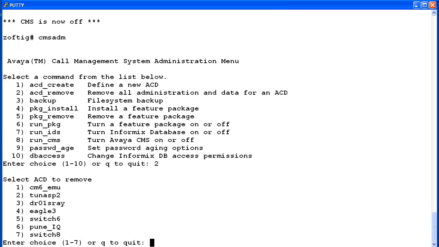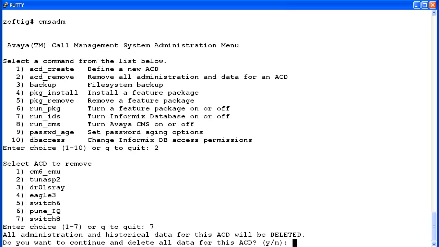Enter the number that corresponds to the ACD that you want to remove. Even though 8 ACDs exist on this system, only 7 show up in the list. That's because the utility will not allow removal of the master ACD. So I'll enter 7 to remove the Switch 8 ACD.